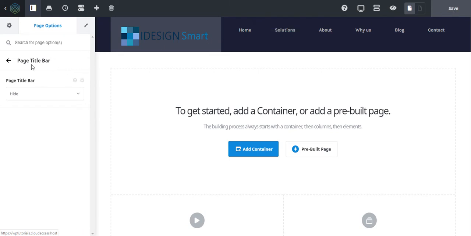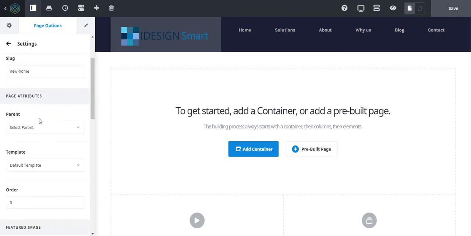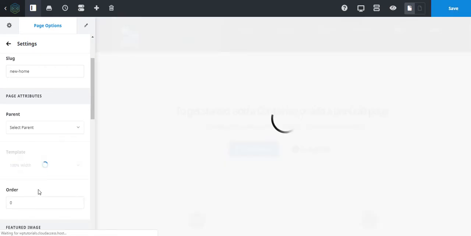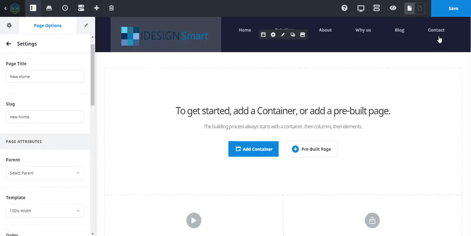And the other thing we want to do is to make the page full width. Right now it's the default template, so it will display a sidebar. So what we want to do is to go back to the settings where we were and select the template for that, the 100% width. The templates I have are the default Avada templates. If you have a child theme installed, you'll also see the templates that you have, like custom templates that you have built. Okay, so now I have hidden the page title bar and changed the template to a full width template.